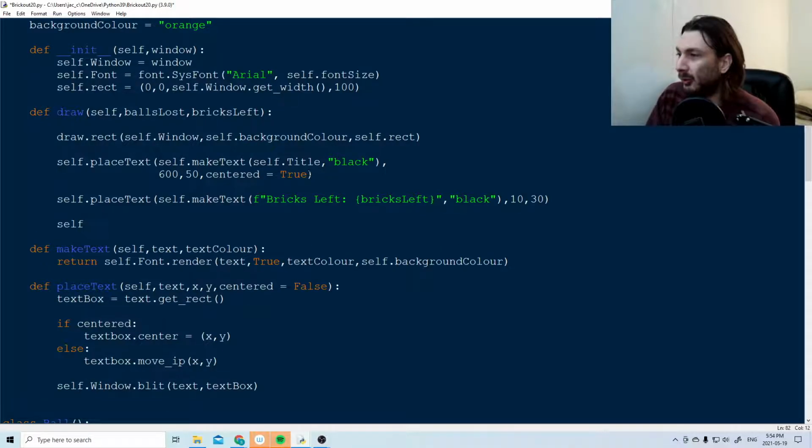And now we can do one more. Place text. Self.make_text. This is also going to be an F string. And this is going to be how many balls have been lost, which is going to be equal to balls lost.